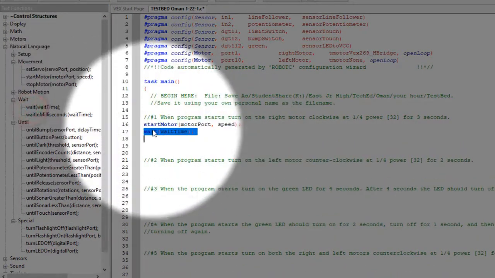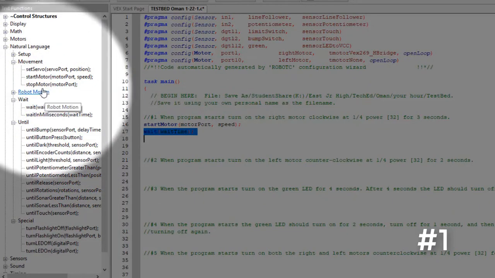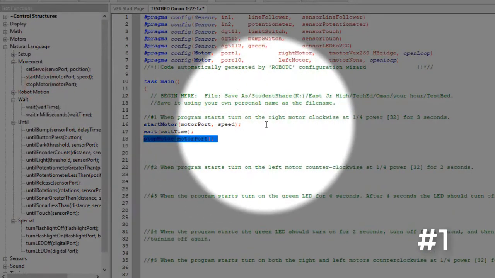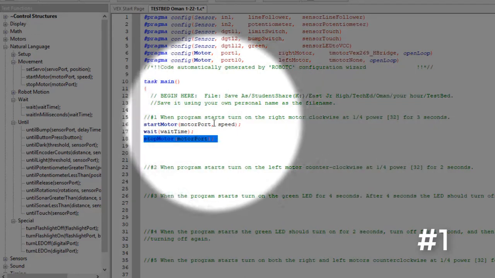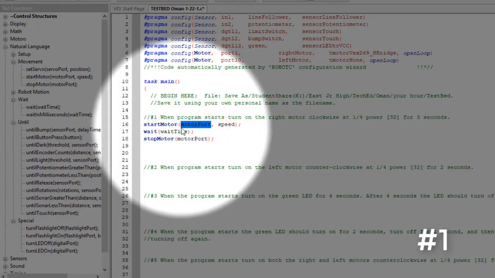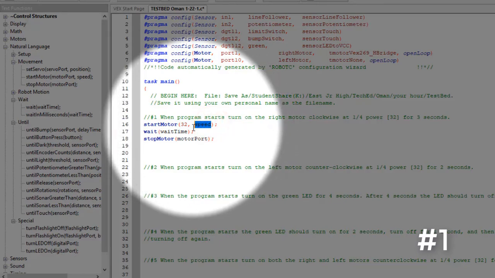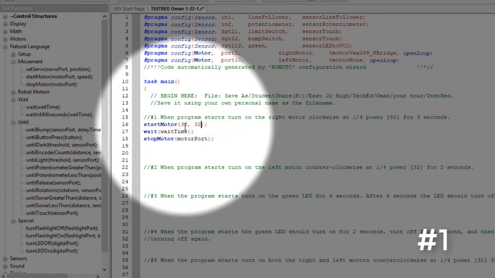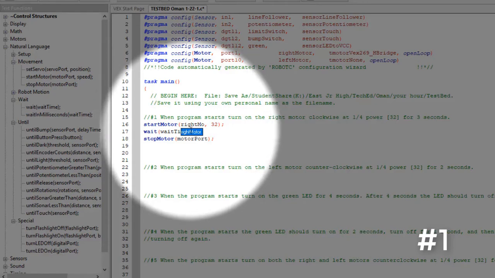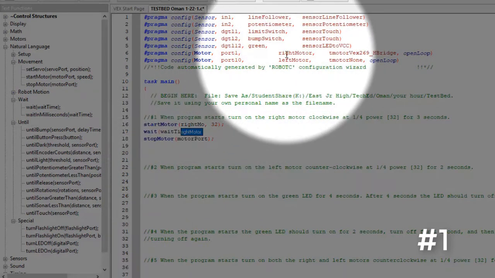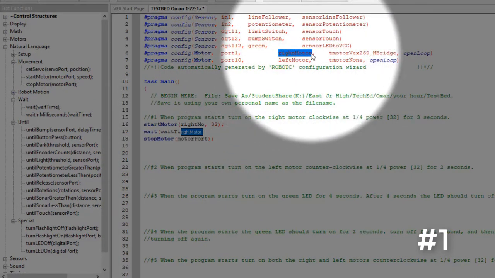So in problem number 1, when the program starts, the right motor should turn on at 1/4 power, 32, for 3 seconds. So I drag start motor, wait, and stop motor commands from the left. If I am going too fast here, you probably want to pause the video and keep up. So I put the port name right motor right there. It should match exactly how that's typed up there.